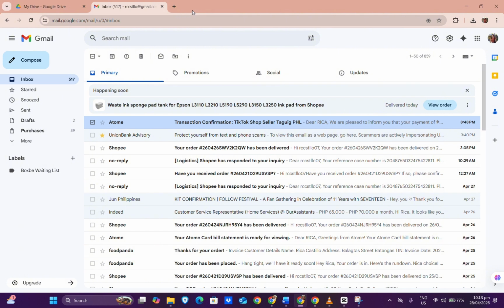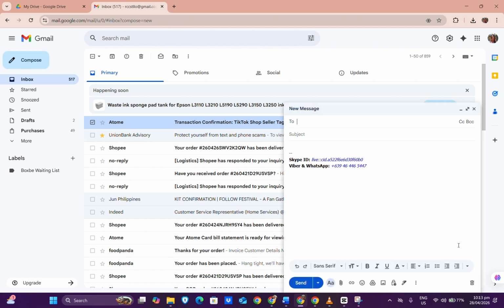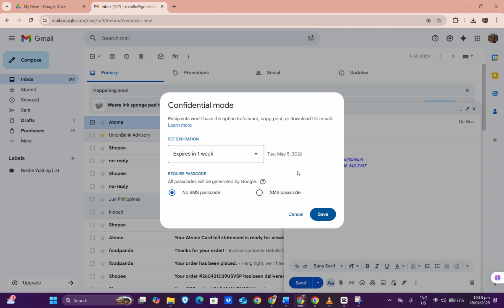When composing an email, look for the lock icon at the bottom of the Compose window. Clicking it opens the confidential mode settings. You can set an expiration date after which the email content becomes inaccessible to the recipient. You can require the recipient to enter a passcode sent to their phone via SMS before they can read the message. And confidential mode prevents recipients from forwarding, copying, printing, or downloading the email content.